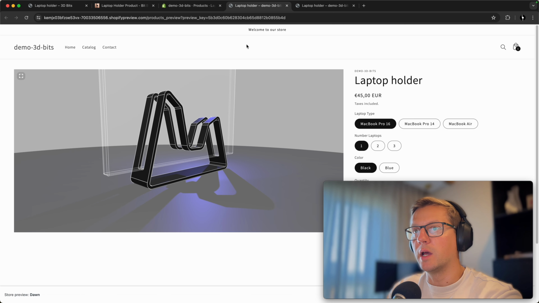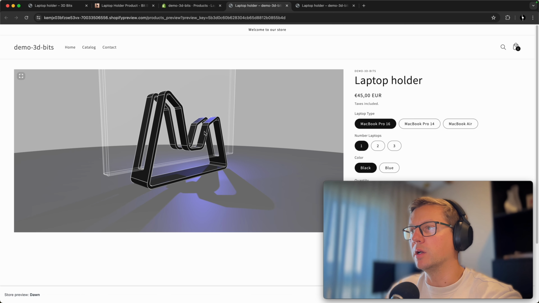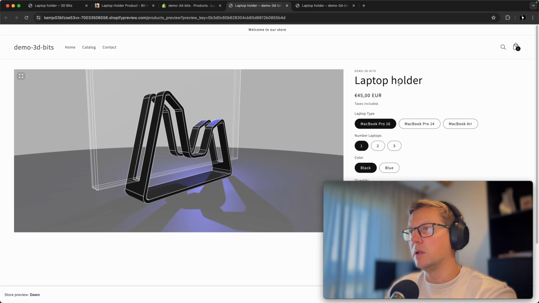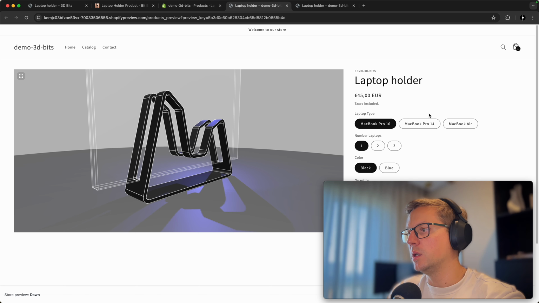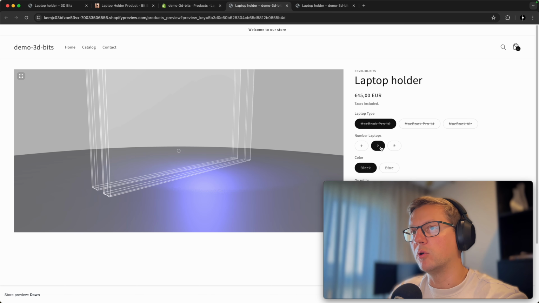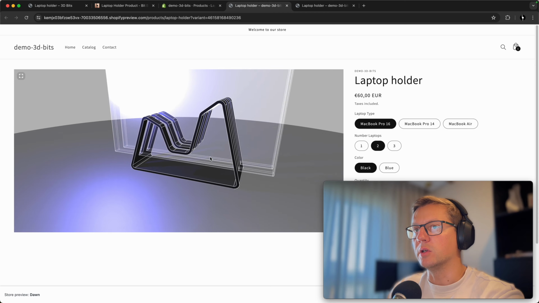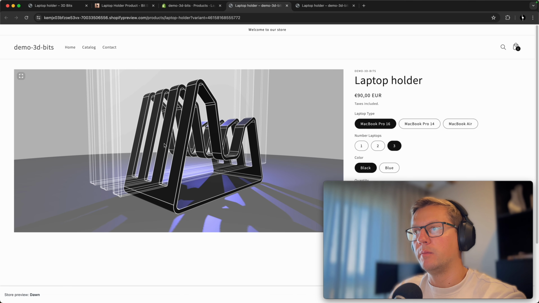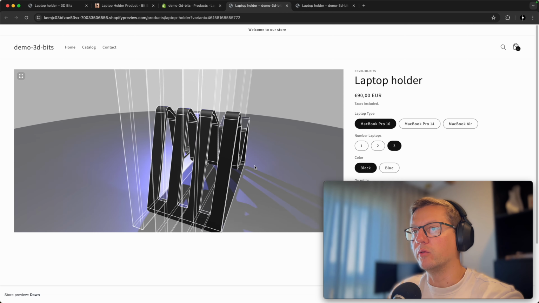So let's see what happens now. Yeah, now it's pretty good. I think this works really nice. And let's check if it reacts to what we set up. So let's increase the number of laptops. Yeah, so here you have a laptop holder of 2 laptops. Now you have laptop holder of 3 laptops.